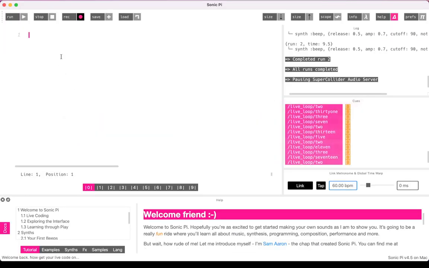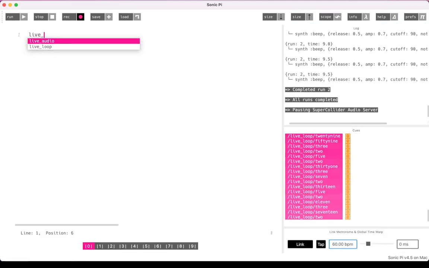The core ingredient of SonicPi is the live loop, which you do like this: live loop. You give it a name, so I'm going to call it 2, and you say do. And I'm going to sleep for 2, and then play. So my root note, something I can hear. 60 is middle C. Well, let's just demo this to see how it works.